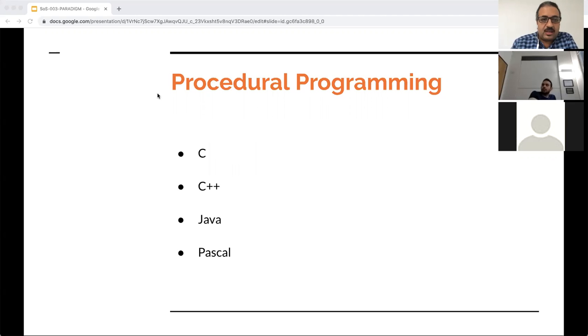This is an example of languages that support procedure programming, but not limited to these languages: for example, C and C++, Java and Pascal. So we can write procedure programming code with a lot of languages, but this is just an example of languages that support the procedure programming paradigm.